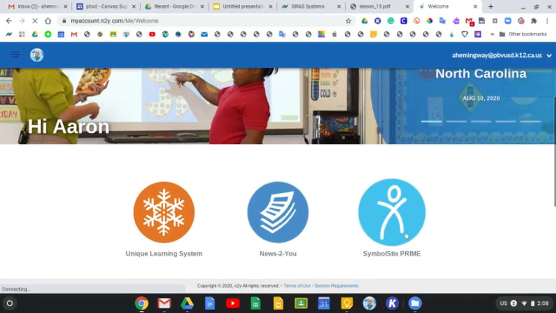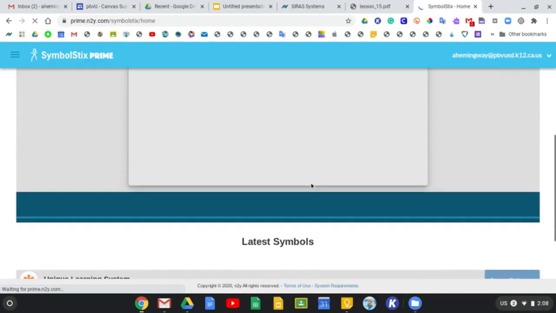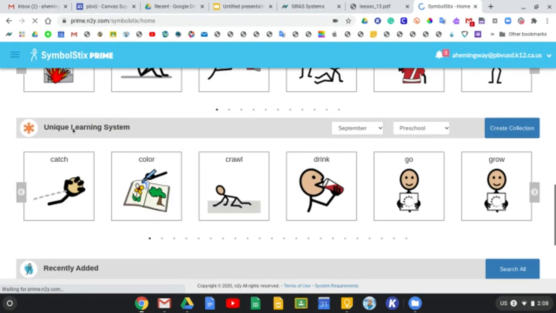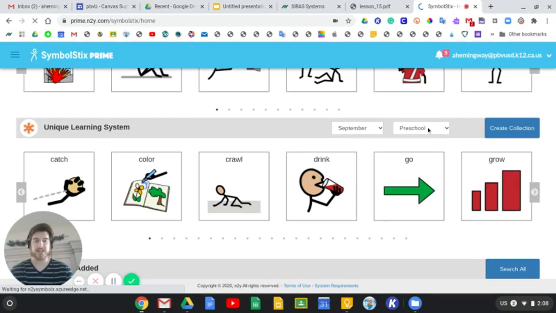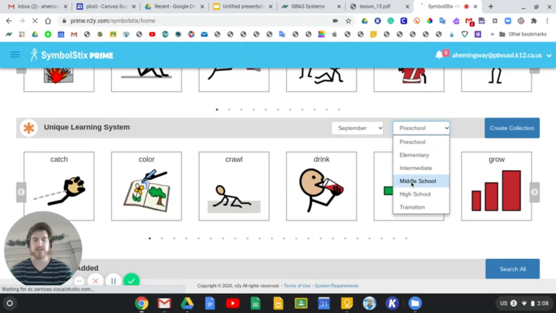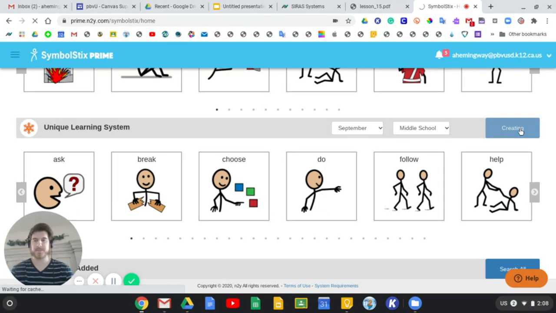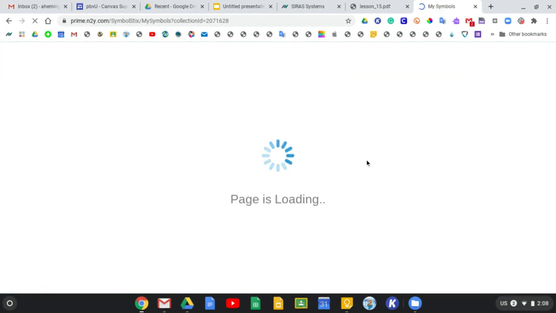And now I'm going to go to Symbol Sticks. And I do believe if I go down here, Unique Learning System, it has this set right here. I don't want preschool. I want middle school. And then I'm going to click Create Collection so that I have all of these words right here. Now, I don't know if this list is all inclusive or not. That's something you'll have to go back and check. But if it is not all inclusive, and there are more icons you would like to add, feel free to do so. I'm just going to use this for right now for the sake of time and for the sake of this video not being incredibly long. Of course, it might end up being incredibly long if this page does not load.